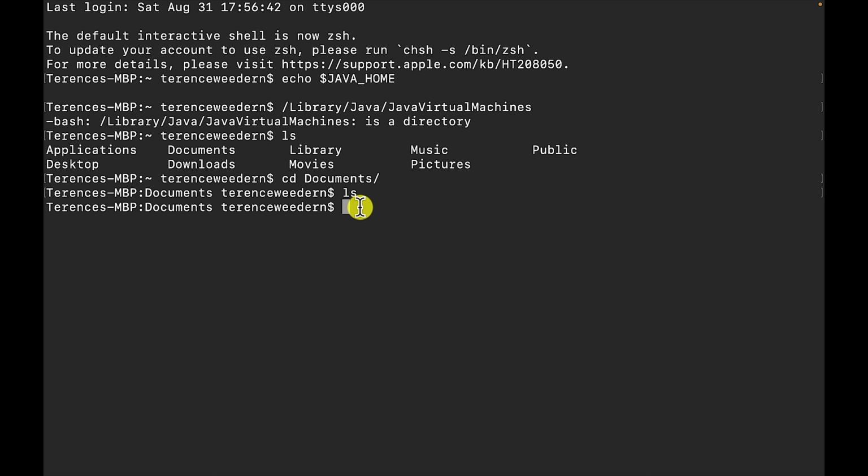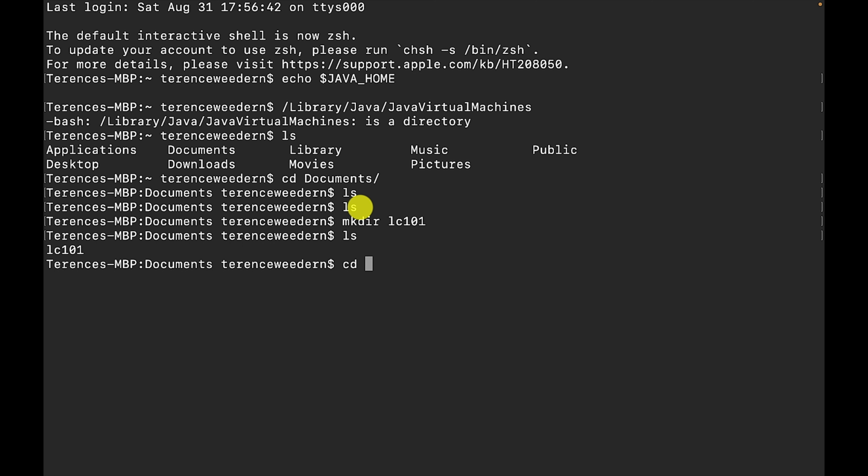All right. So there's nothing in there because I haven't done anything on this computer, so everything is brand new. Let me create a directory. You remember how to create a directory. I'm going to call this LC 101. There's my directory. I'm going to cd into LC 101.